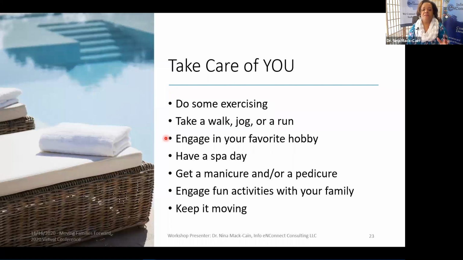Take a walk, jog, or run on the outside. Engage in your favorite hobby, whatever it is that you enjoy doing. Have a spa day. I did have a spa day, got a manicure and a pedicure. That's what I did last weekend, and it's wonderful. Engage in a fun activity with your family. Just keep it moving because you have to balance yourself.